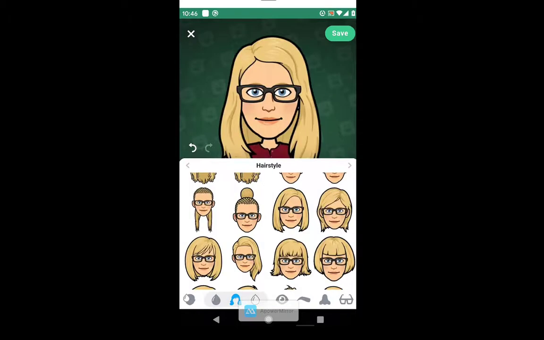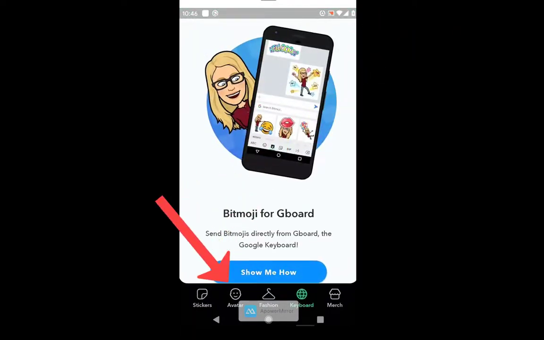Once you are all done and very happy with your Bitmoji self, you tap save. You can always tap this avatar icon to come back and make changes, so don't worry, you are not stuck with the same hairdo and outfit forever. That's all we need to do with the app.